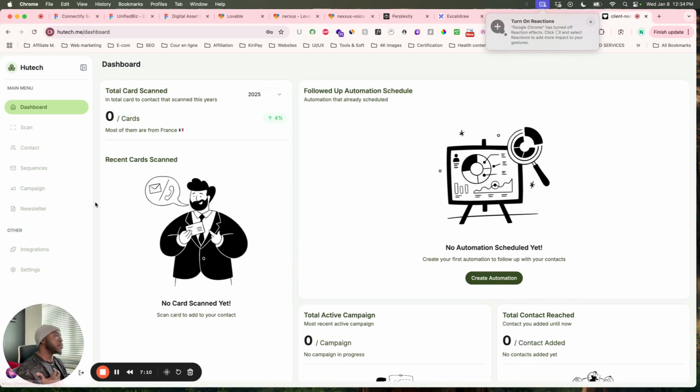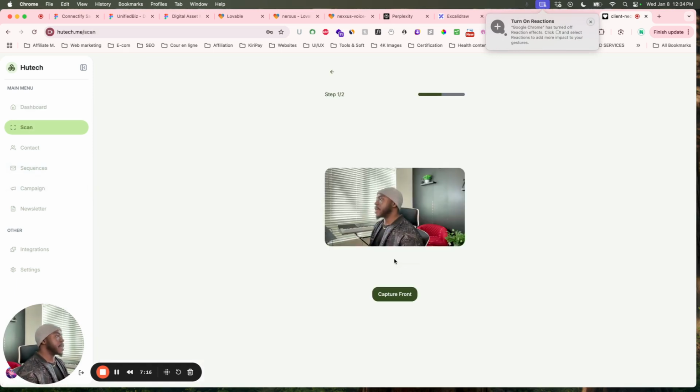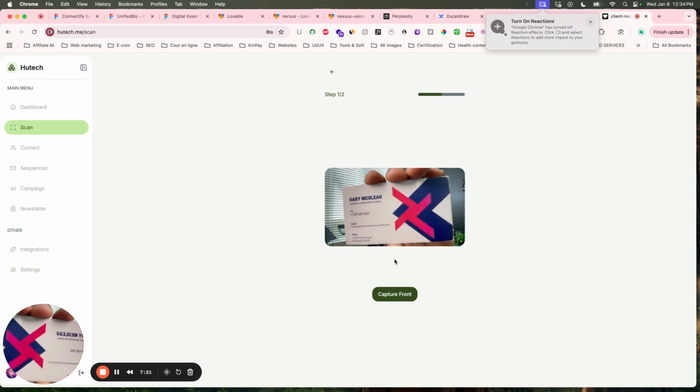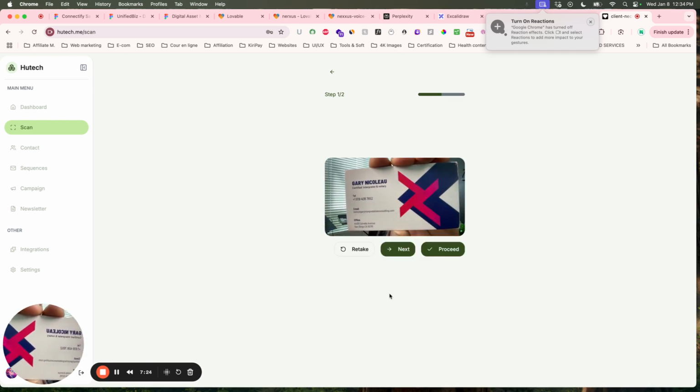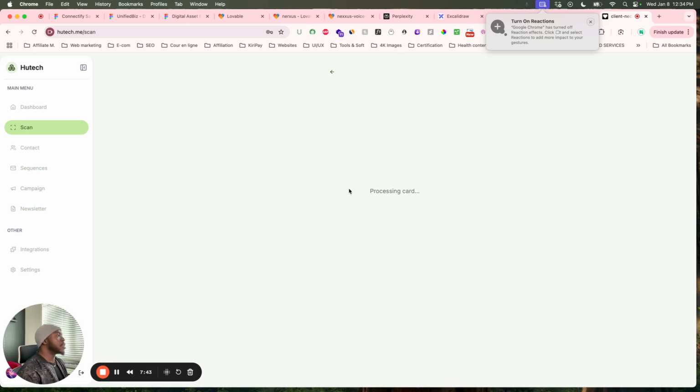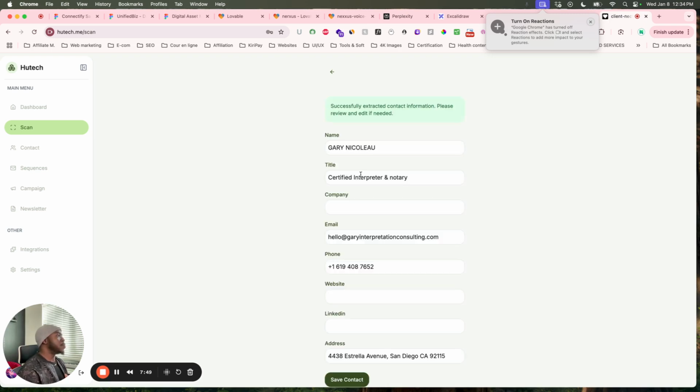So now, if I want to start scanning a card, I will come up here and start scanning. When I hit start scanning, let me grab a random business card and give it to the app, and the app will capture. Once I capture, I have two options. One option is to go on next if the business card has two sides, and the second option is to proceed if it's only one side. This one has only one side, so all I will do here is proceed. Once I proceed, the app will start scanning the actual card and extract this information. And from there, I will be able to get it just like this.